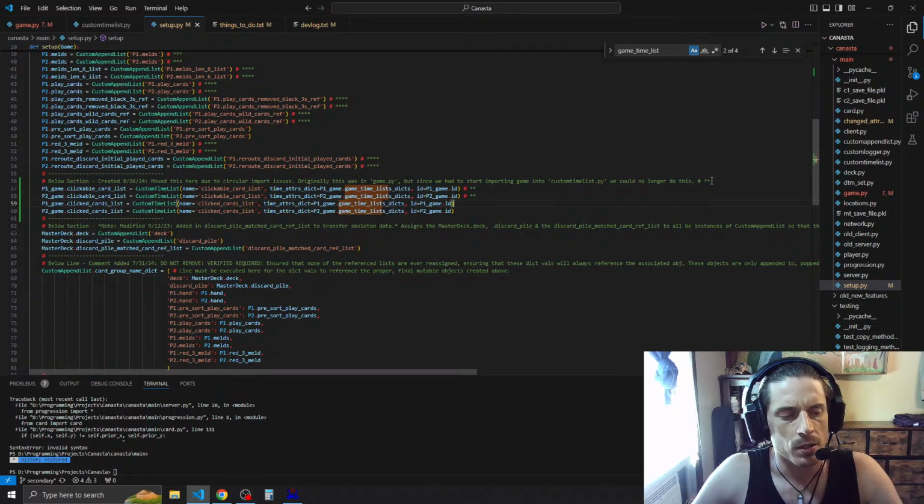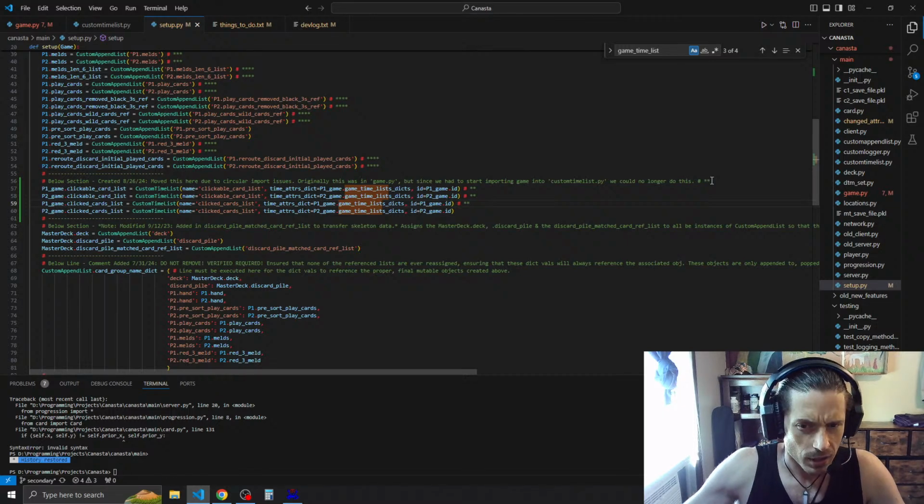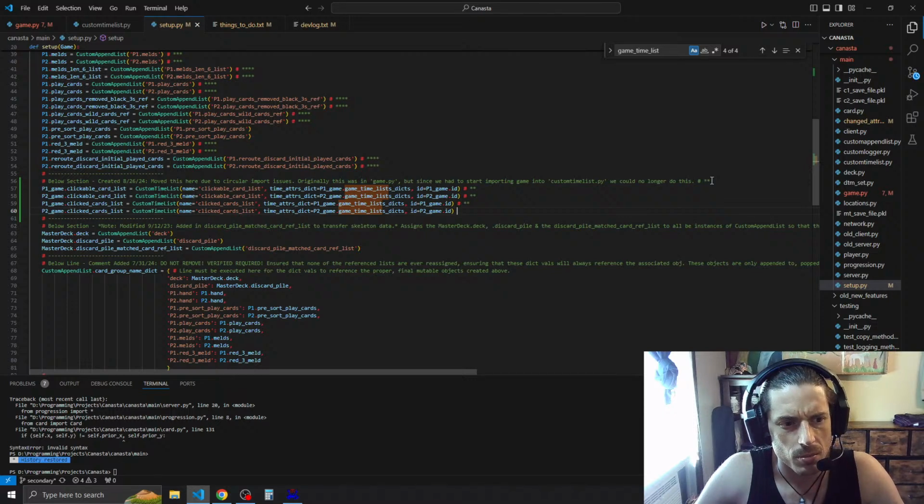P1 game clicked cards list custom time list name clicked cards list time adders dict equals P1 game time list dicts ID equals P1 game ID. Okay, and then we have P2 game clicked cards list custom time list clicked card list time adders dict equals P2 game time list dicts, and then ID equals P2 game ID. Okay, yep, so that's correct.